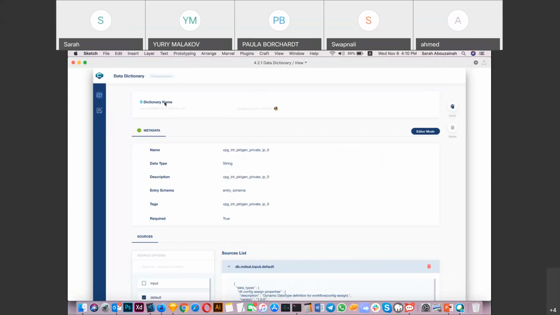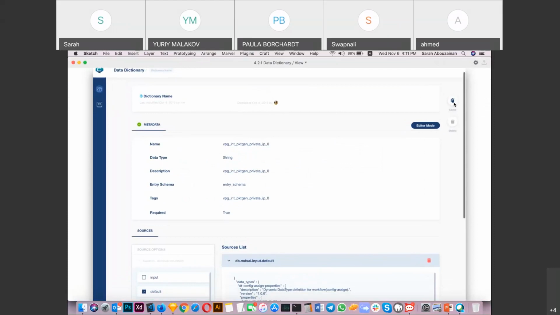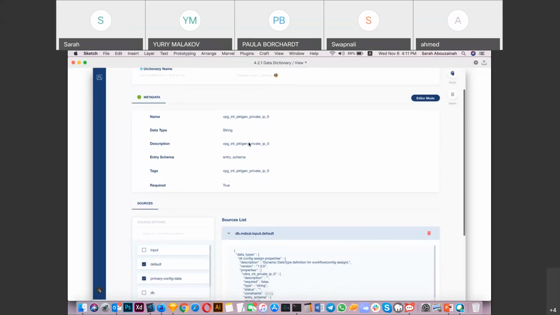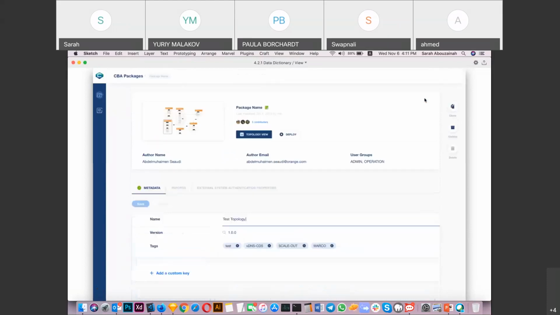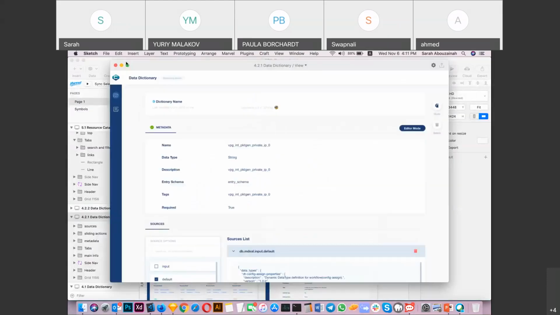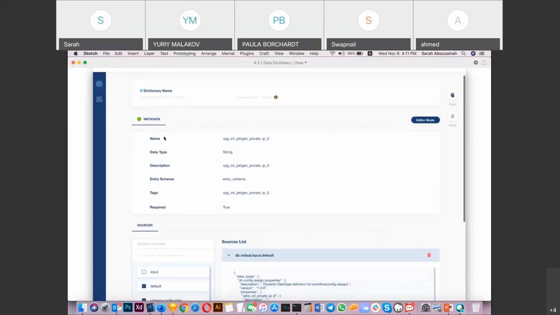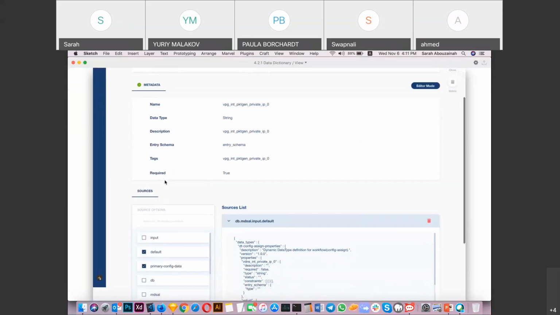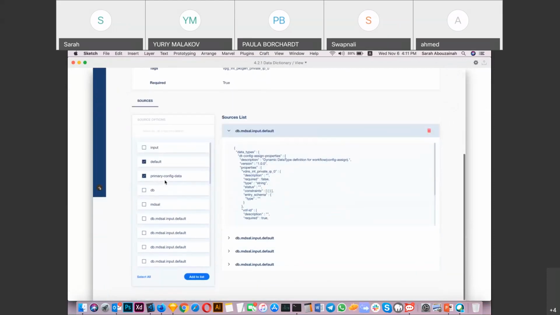Here we have the same information we have in the previous screen, but we added the date of creation and by which user. And also we have the action buttons in here. Below it, we have the metadata and the sources. And of course, we can switch to editor mode from this button. Here we have the metadata of this dictionary. And below it, we have the sources.